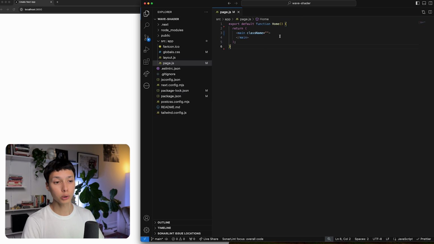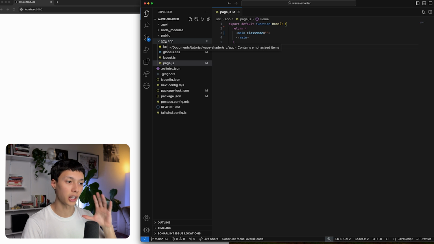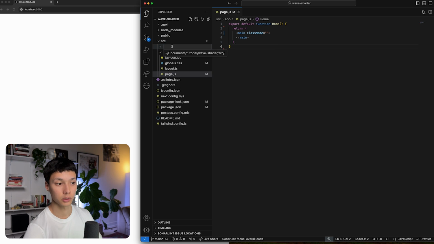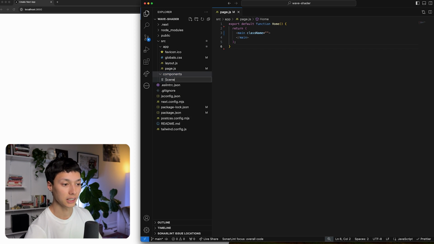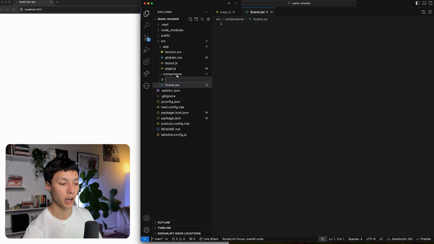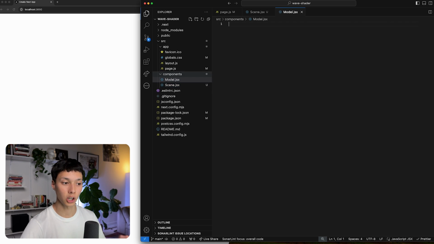So now, the first thing that I'm going to do here is create a bunch of external components just to have a nice organization among my app. So the first thing I'll do here is create a components folder. And inside of it, I'm going to have a scene.jsx and I'm going to have a model.jsx. I'm going to start with those 2 for now.